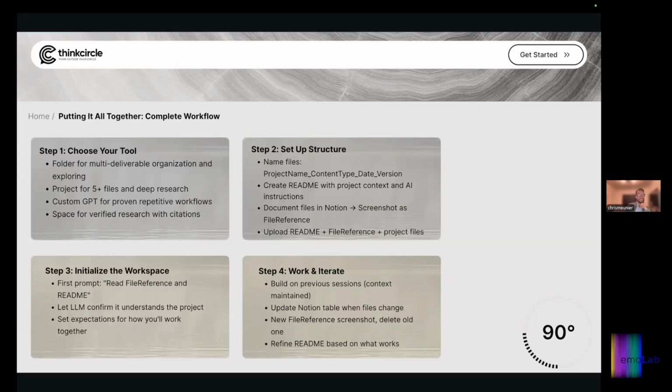I would choose my tool, right? Folder for multi-deliverable organization and exploring, project for 5+ files and deep research, custom GPT for proven repetitive workflows, space for verified research with citations. I've got to make some decisions in there. Once I do that, I'm going to set up my structure. I'm going to name my files properly. I'm going to create my README.